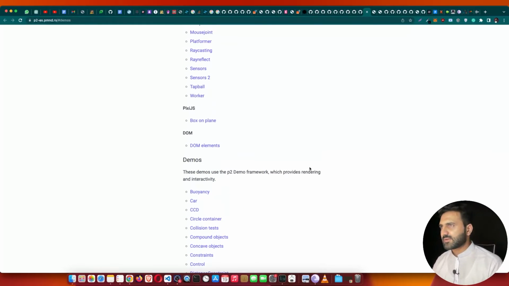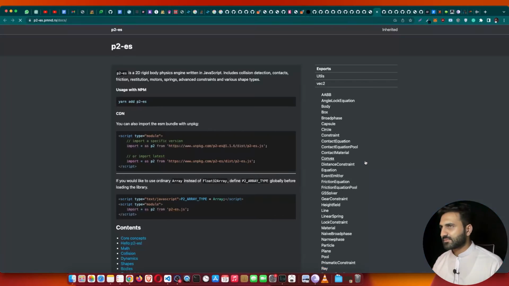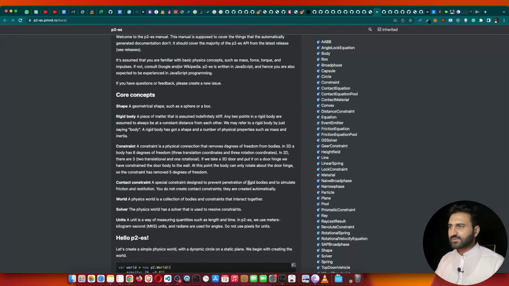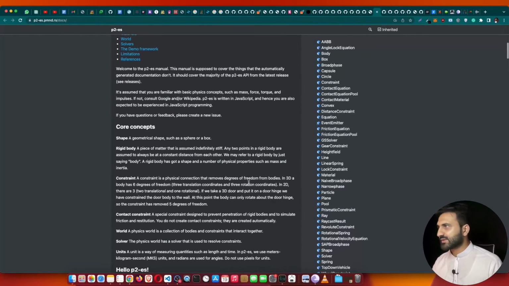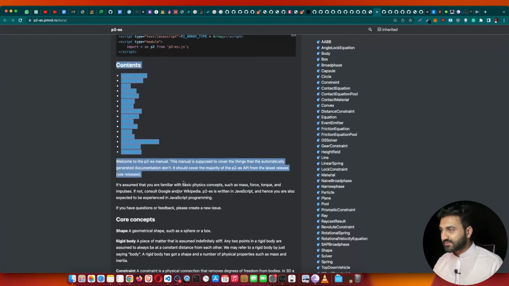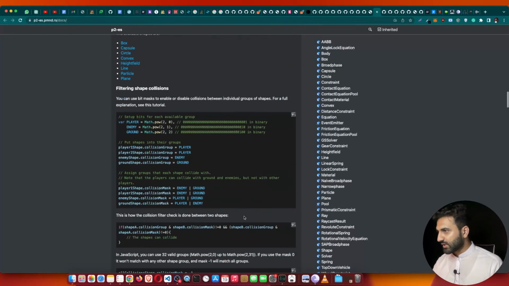You can check out these other cool demos here. And let me go to this same tab as well, this is p2-es. So this is the API of p2-es, like functions, methods, and all of the content is mentioned here. You can just check the API out and use all of the resources to build some good stuff.